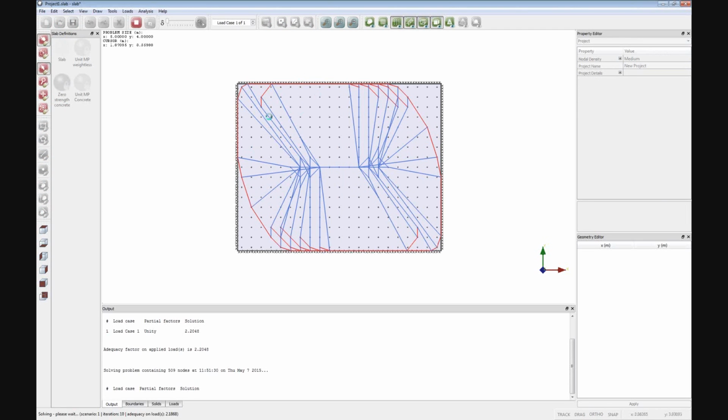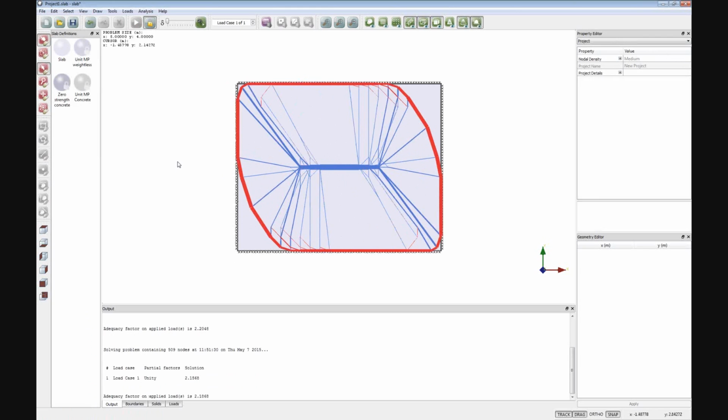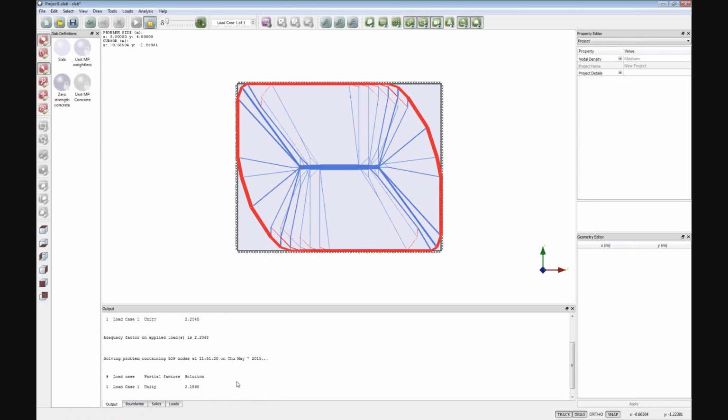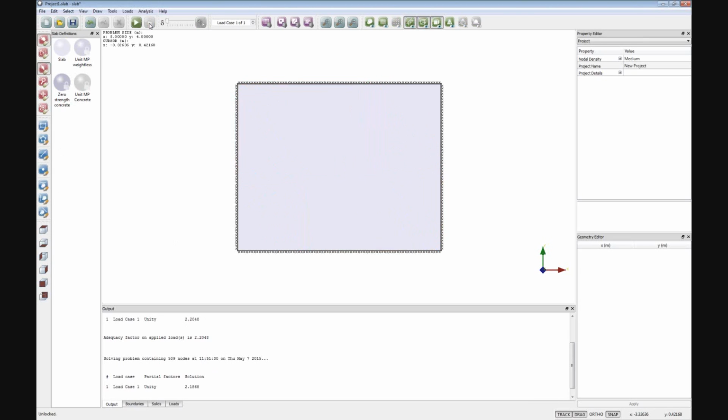You can see that the geometry of the failure mechanism has changed quite considerably. I mean, the solution has actually reduced very, very slightly in terms of adequacy factor, but the layout of the yield lines has changed quite markedly. So then you can, say, take into account skew reinforcement. If I set that back to 90, we've just had another question come through.